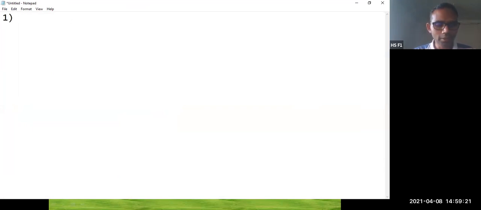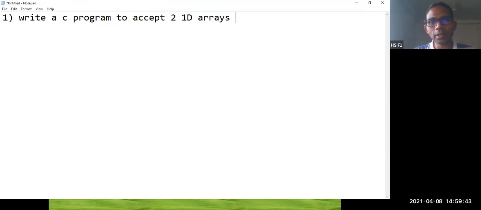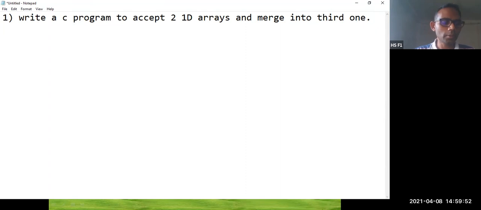First one, write a C program. Is the notepad visible? Write a C program to accept 2 1D arrays, one dimensional arrays, and merge them into a third one. So this is the first program.